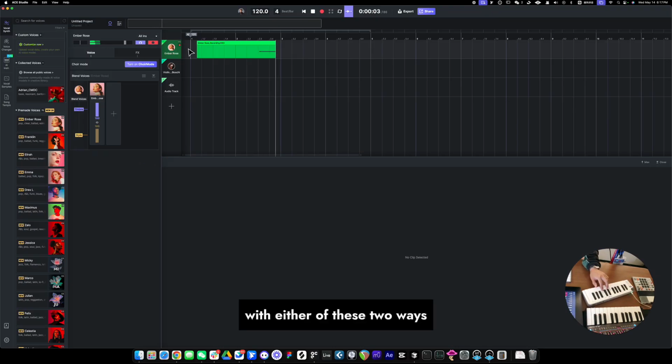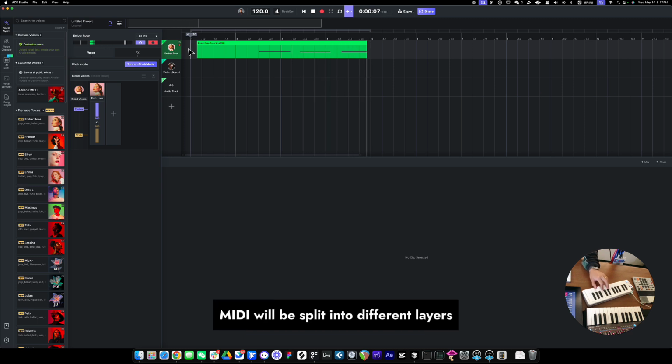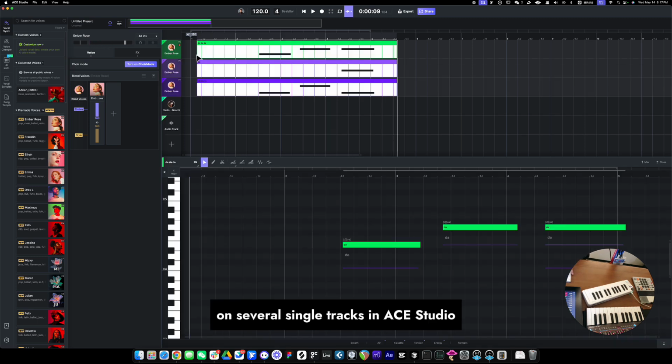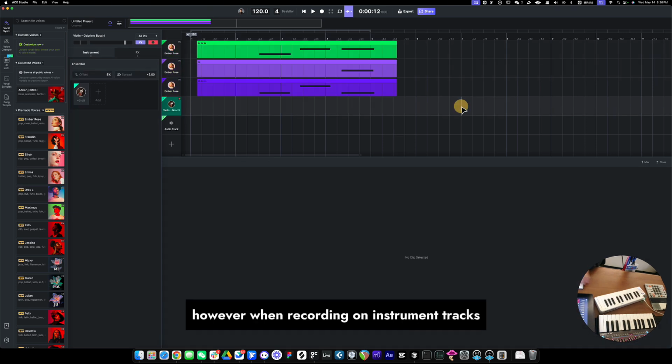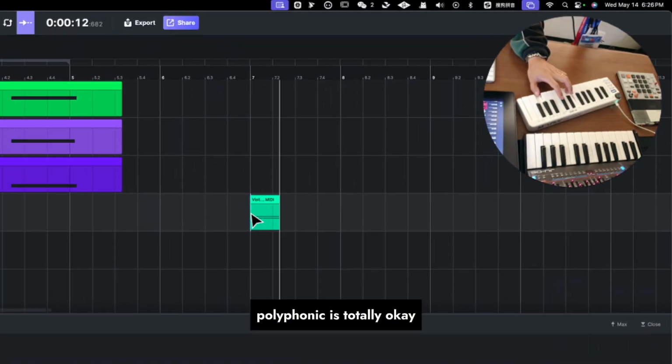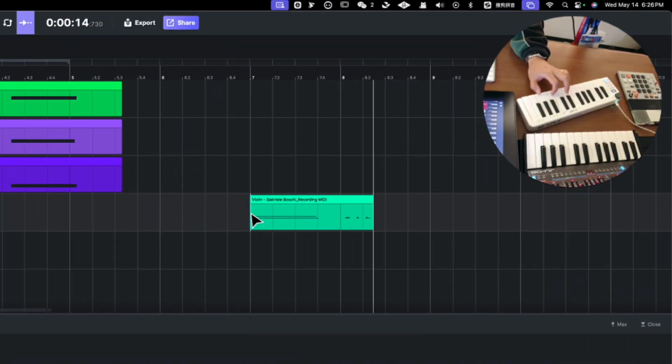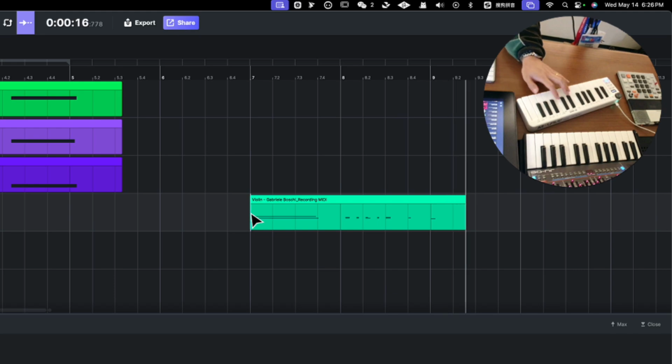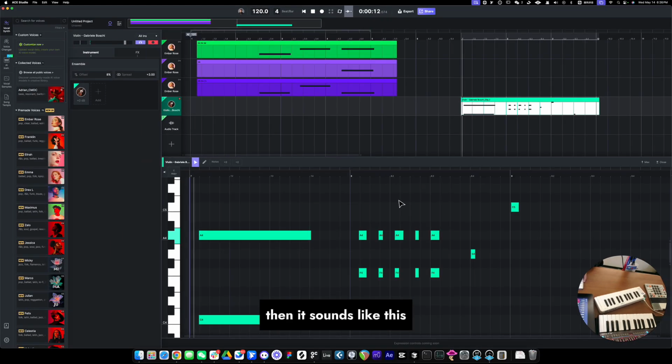With either of these two ways, when the recording is done, the polyphonic MIDI will be split into different layers on several single tracks in A Studio. However, when recording on instrument tracks, polyphonic is totally okay. Then it sounds like this.